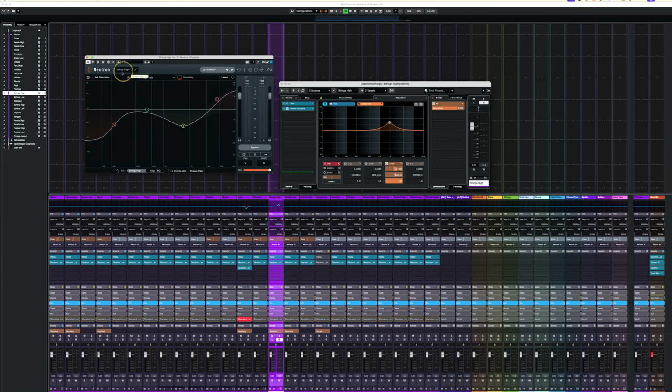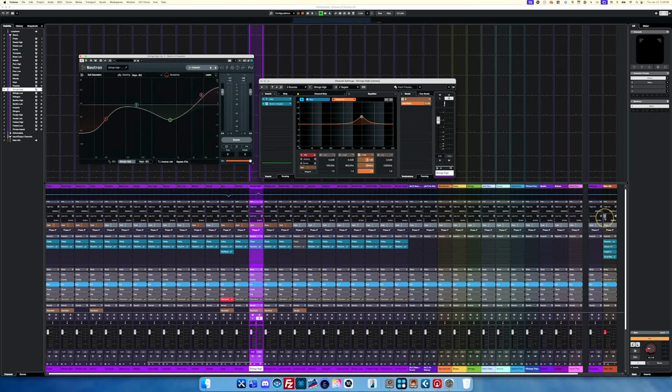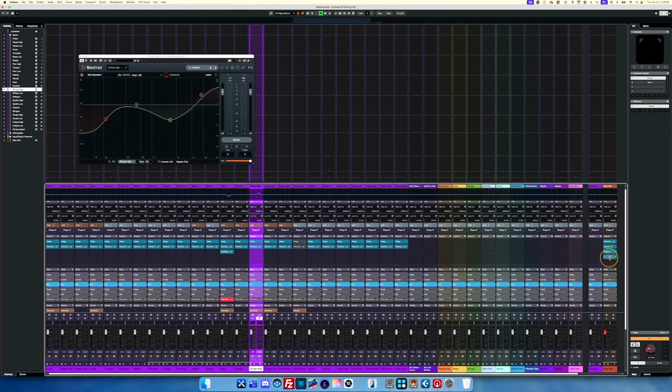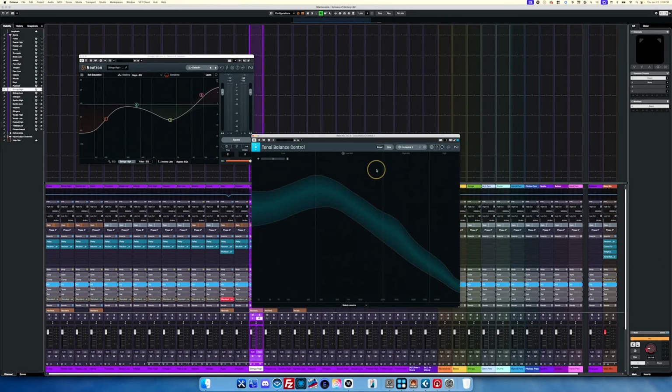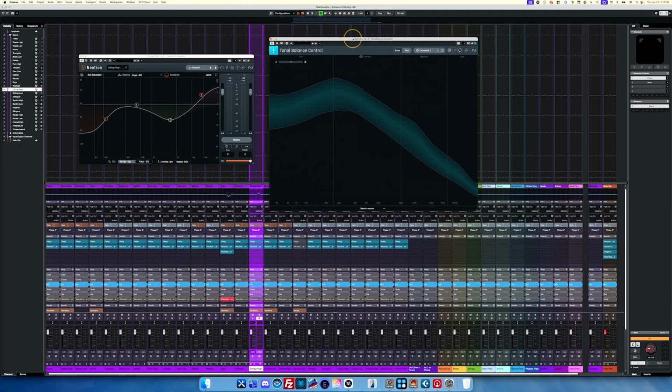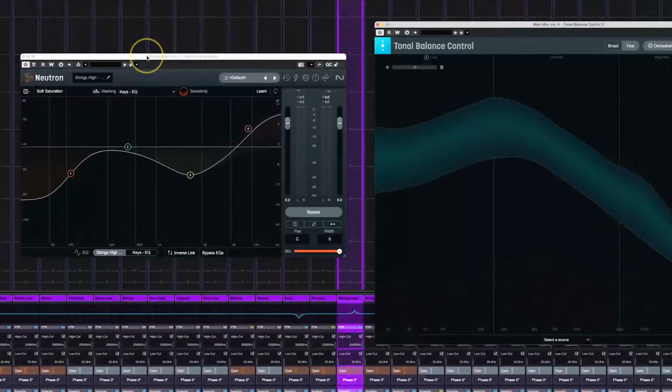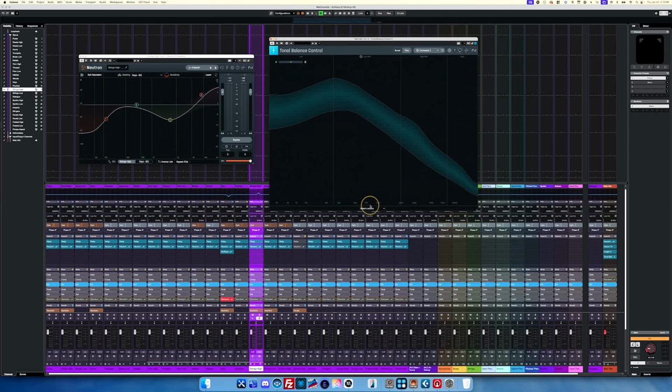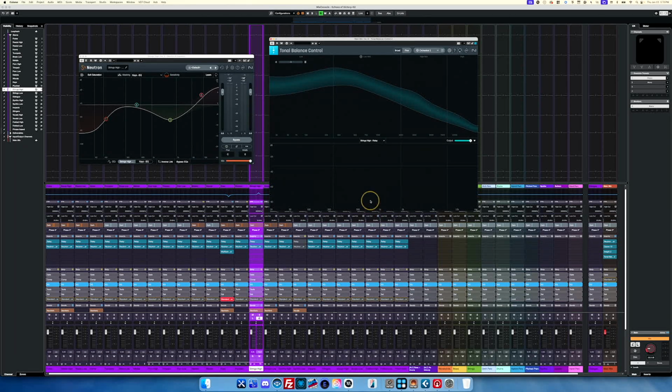Another feature that I use in the Neutron is that it will work inside tonal balance, which, as I've shown in other videos, is actually how I prefer to mix my tracks. So this is in strings high. It's the EQ, and if I go ahead here and I select strings high, then I can, sorry, not the relay, but the EQ.